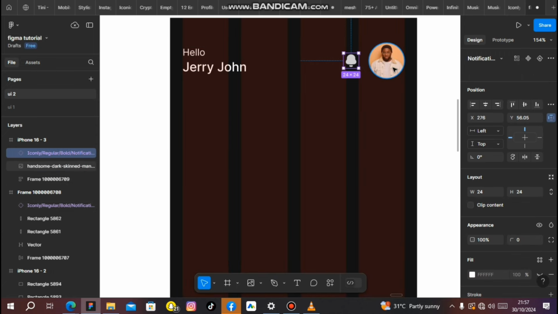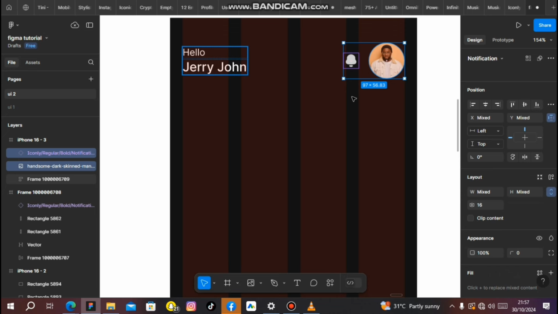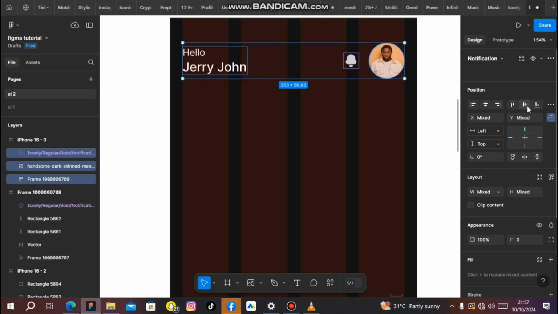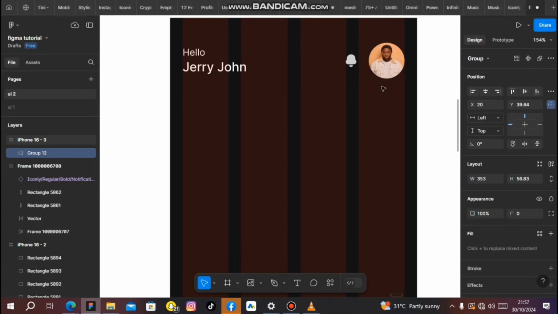So we are going to be selecting our ellipse and our text. Then you move to the position side and we are going to vertically align this. After this, we are going to nest all these elements into a group. To group things in Figma is Ctrl plus G on your keyboard, so let's just group this. We'll be naming it top bar navigation. So that's good to go.